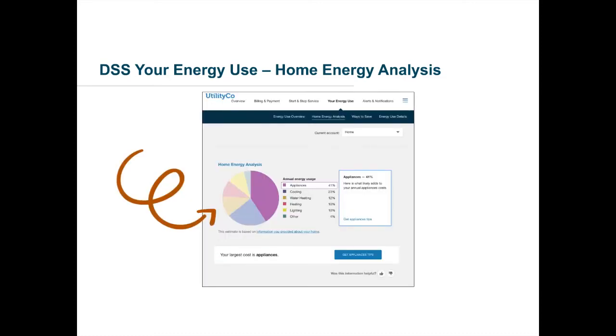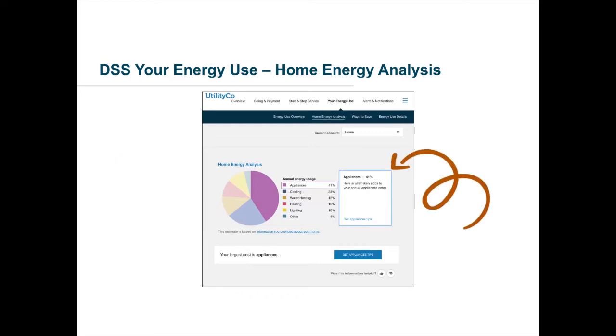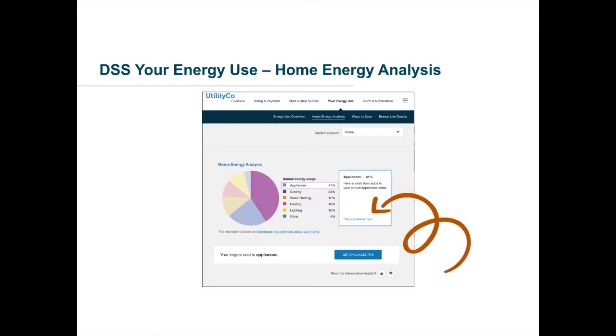After the customer completes the audit, they can view their energy use breakdown chart. This analysis is helpful because it breaks down energy use in a way that customers can see the relative proportion of energy they consume in individual categories. Customers can hover over each category in the pie chart to view a pop-up window that displays the percentage of their home's energy use in the selected category.